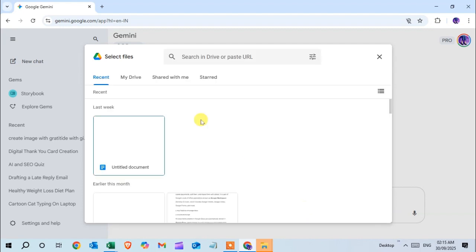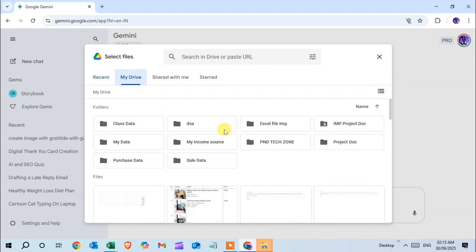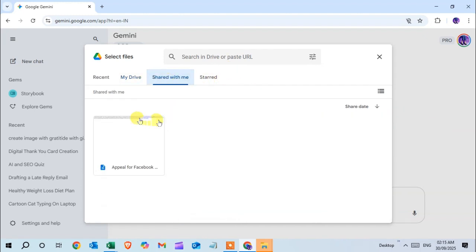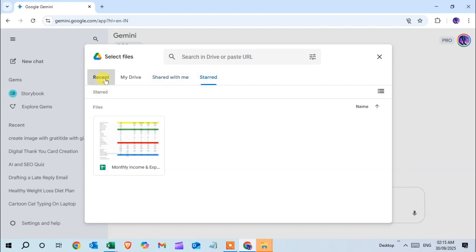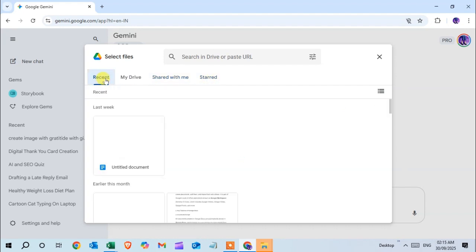Now you can see your Google Drive is connected. Now you can select your recent files, and in My Drive you can also select your documents. Okay, and Shared with me you can also select, and that's it. So this is the way you can quickly connect your Google Workspace in Gemini.